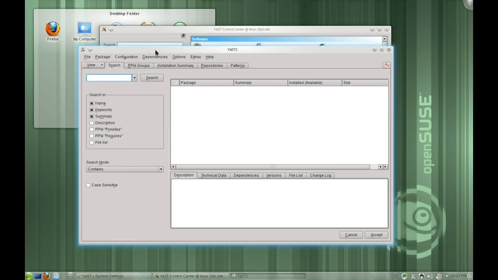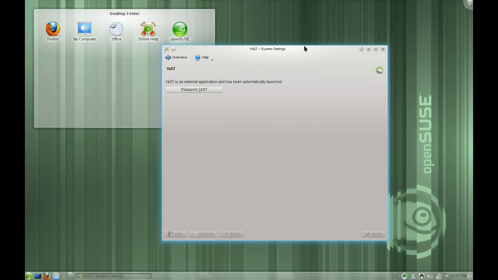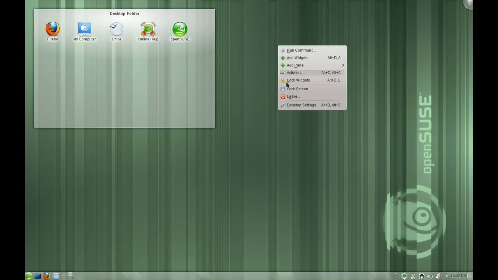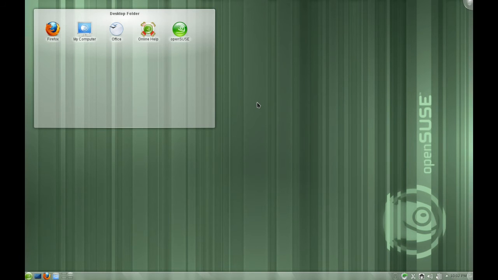So I think this is where the main performance boost is going to be felt, with package management, etc. Alright, so KDE 4.6, we all know and love it now. It's definitely the KDE that everyone was waiting for, so I'm not going to spend any more time on it. Let's hop over to GNOME.